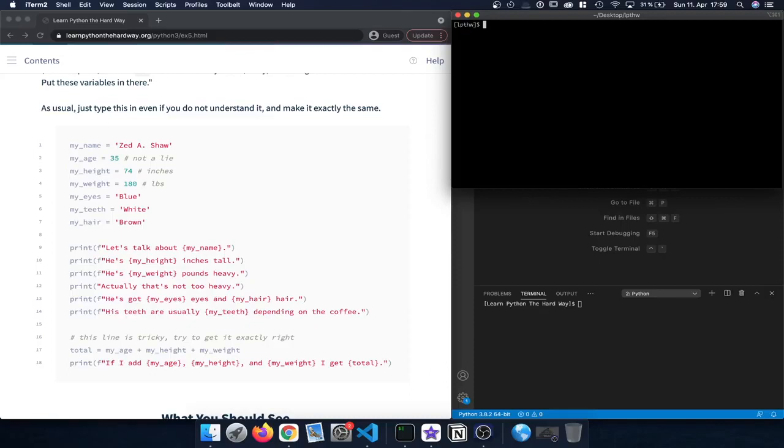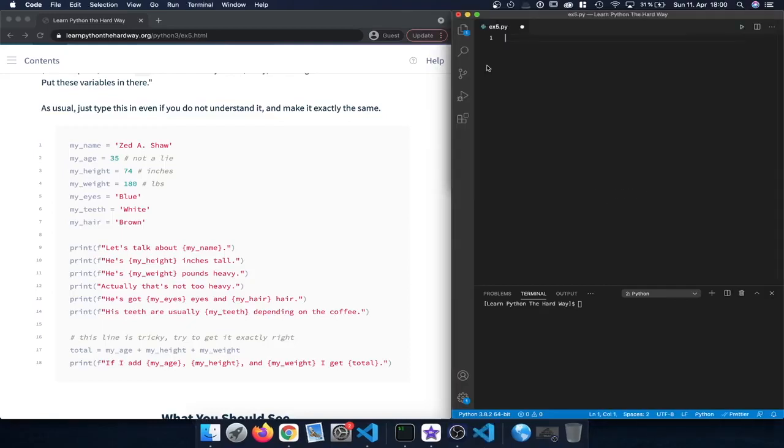I'm using Visual Studio Code. To open a new text file in Visual Studio Code, we can just type in code followed by the name of that file. In this case, we can just call it ex5.py. The .py is of course important because it's a Python file. This creates a new file and opens it directly in Visual Studio Code.